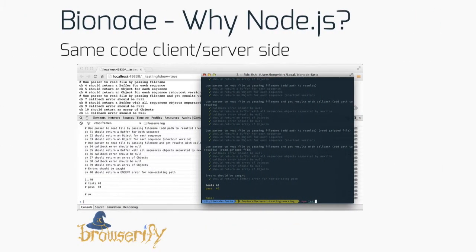So why Node.js? I use Node.js because of many reasons, and one of them I already mentioned is the fact that I can use it anywhere, from the server side to the client side. Here you have my terminal running some tests, the FASTA parser tests, and it says that everything is okay. You have the same tests, you cannot see, but yeah, the same tests on the browser. So exactly the same code, I didn't modify anything, and I can reuse the same parser on the terminal and on the browser.